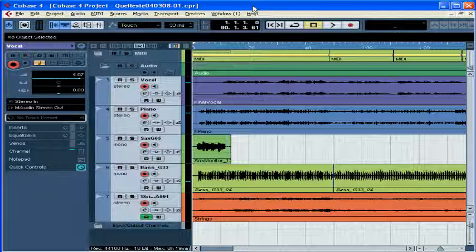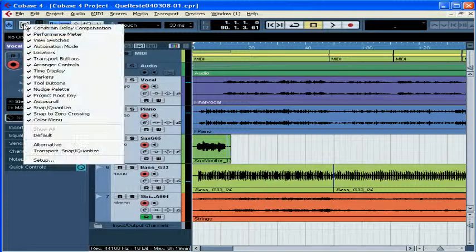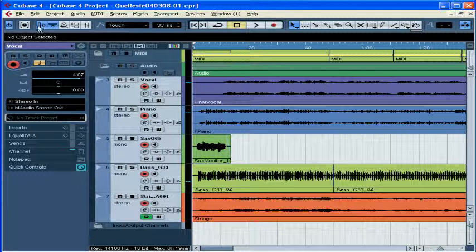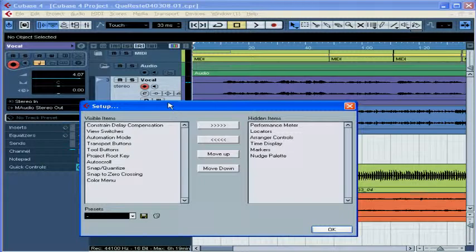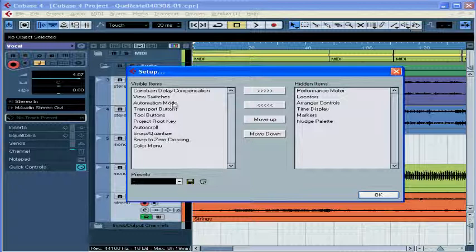It shows the current project's title. Under that is the toolbar. Right-click anywhere on any tool to choose which tools to display and hide. If an item in this list is checked, then it's visible. You can opt for Cubase's presets: Show All, Default, Alternative, Transport, Snap, and Quantize. Here's Cubase's default. Or you can do a custom setup by choosing Setup. Simply select the items you'd like to hide or display.